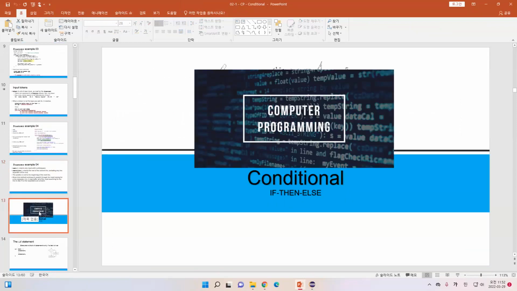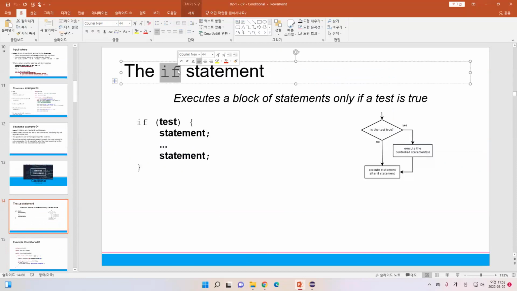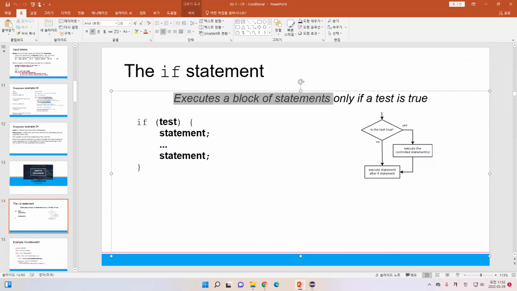That's about the input. And now let's enter a new chapter about conditional. The conditional, people always say it as if then else. Now let's have a brief look at this statement. In programming languages, the if statement is common and it executes a block of statements only if a test is true. So this is the test.